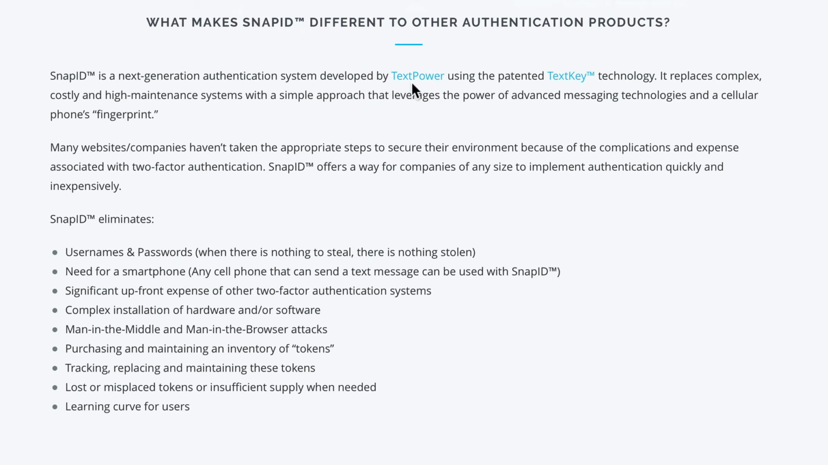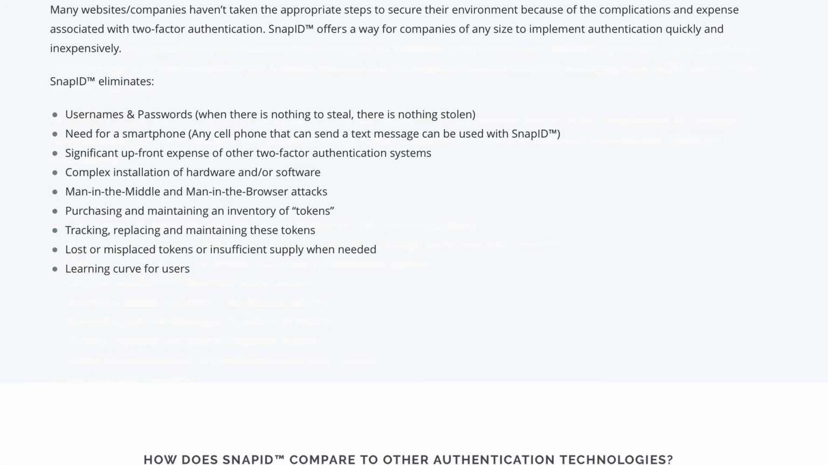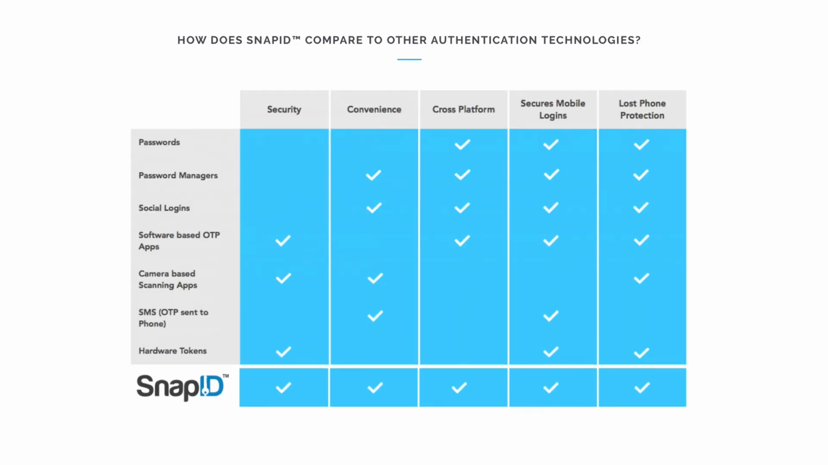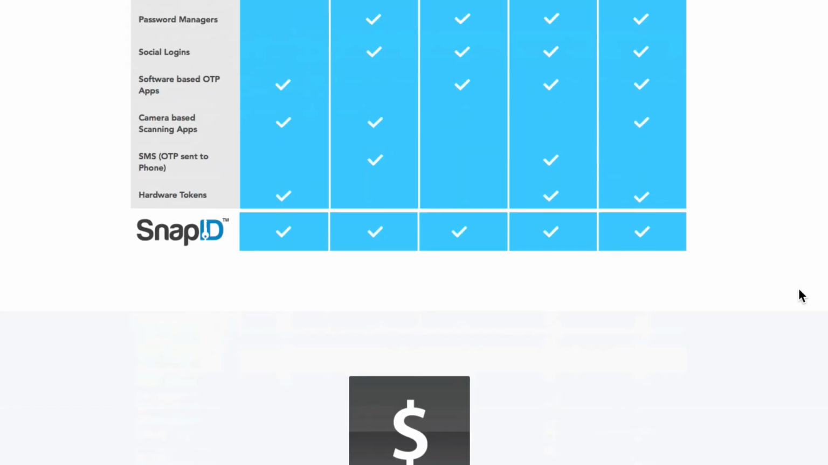Scrolling down, we can see that there's many advantages to using SnapID. Again, no usernames and passwords needed, no need for a smartphone, it's cheap, in this case it's free. No intercepting of your data in the browser, no worrying about things such as tokens, and SnapID, as you can see from this demo, is very, very easy to learn and to set up. SnapID has great security, it's convenient, works across the platforms, works on all cell phones, not just smartphones, and they provide features that will protect you in case you lose your phone.